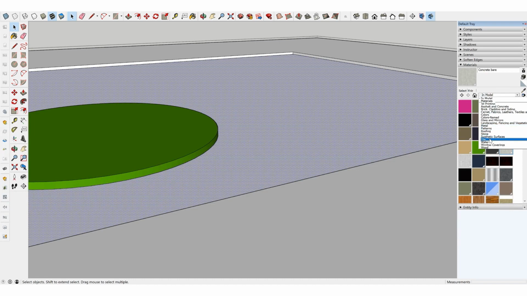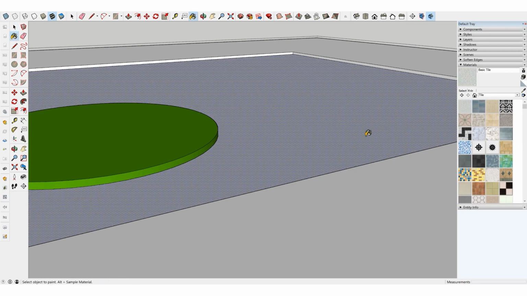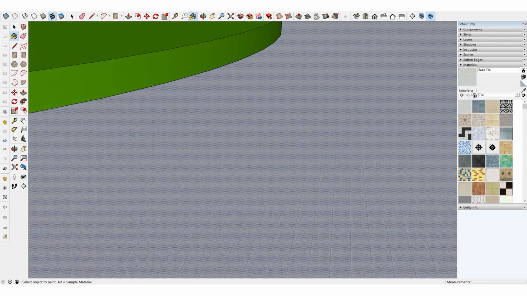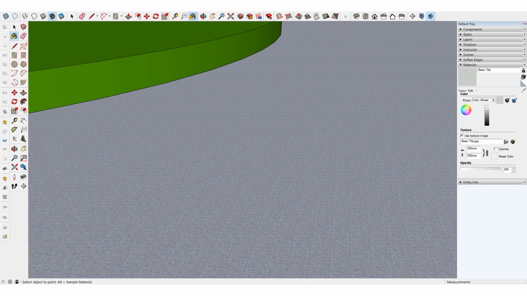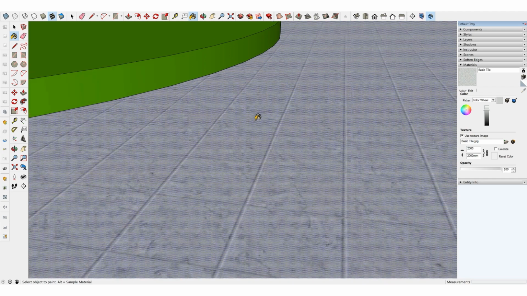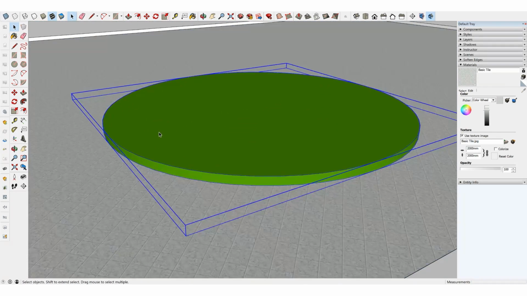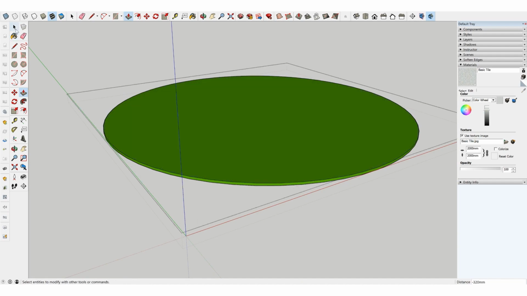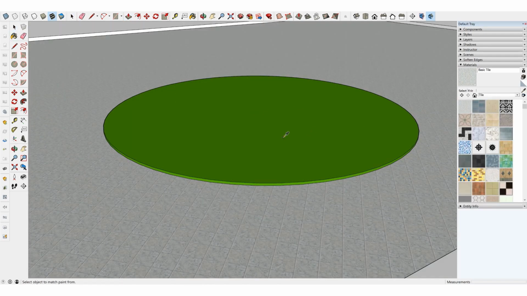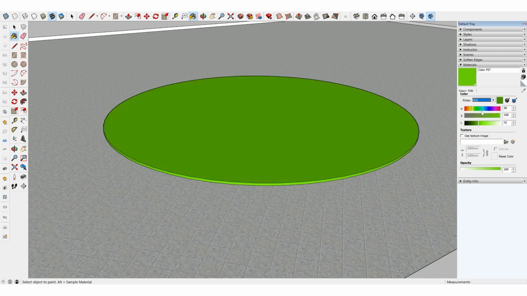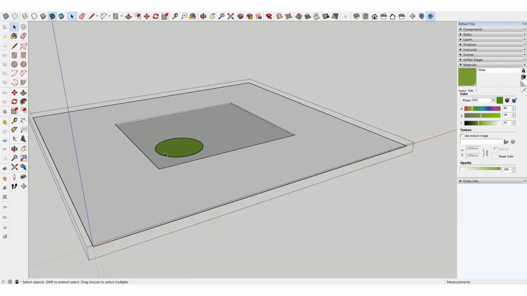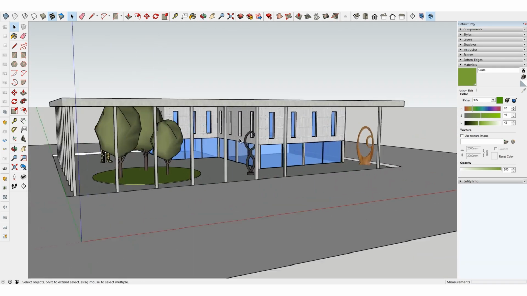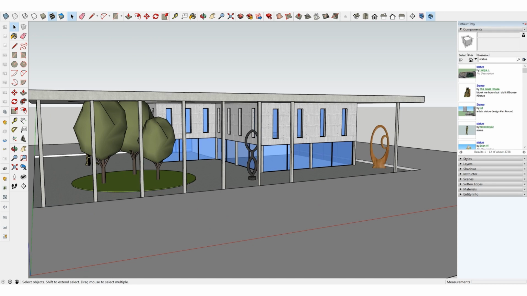Let's see if there's any textures we can just put on the floor. That'll do. Okay, last but not least, let's drop some people on. Type in silhouette into the components.